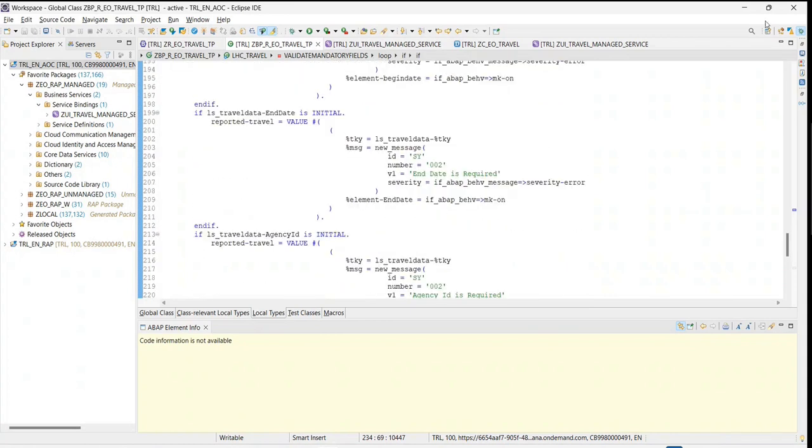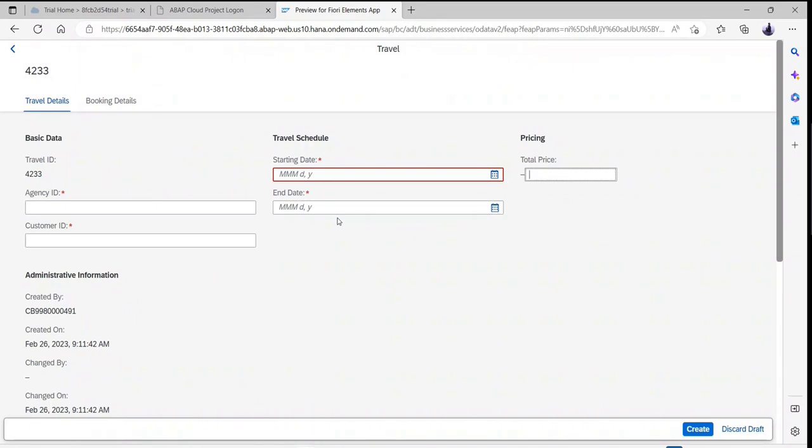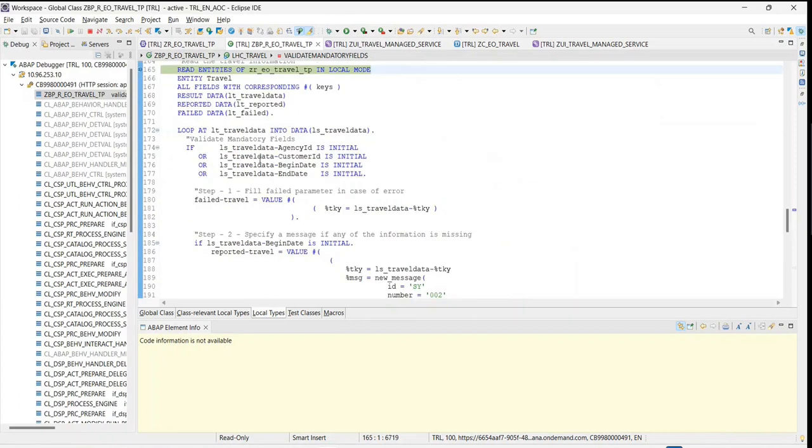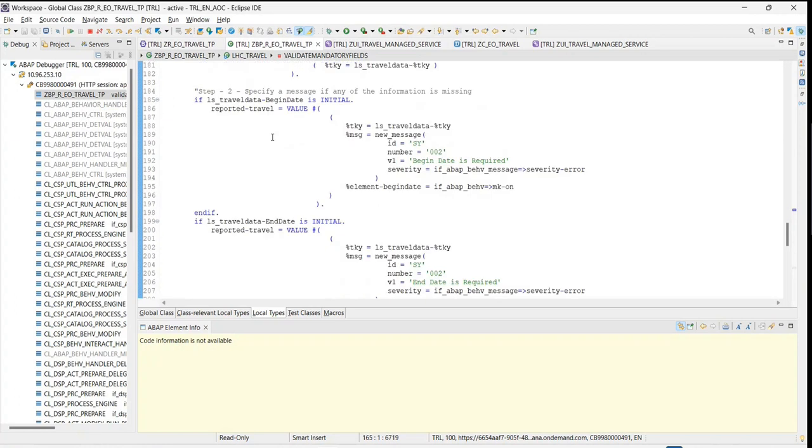Okay. And now if I just go back to my browser, for example, let me just remove all this information and let's just press enter. As you can see, the system is going back and executing everything. First, it would validate the begin date.